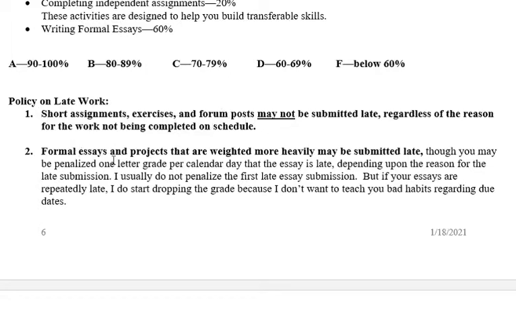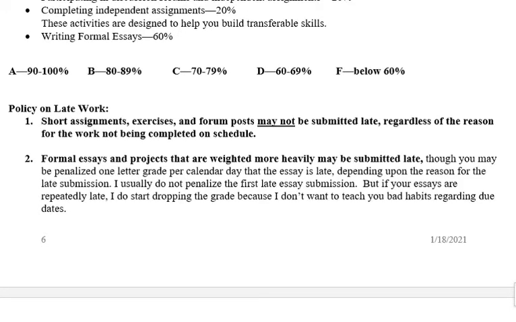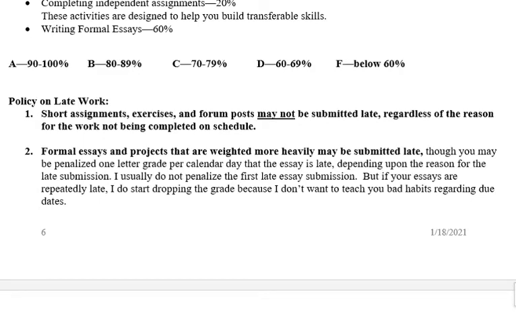The formal essays are weighted more heavily, and I am willing to accept those a few days late. Usually I do not penalize anyone for the first late submission. I'm not trying to encourage you to be late, but that can happen, that there's some kind of glitch. If your essays are repeatedly late, I do start dropping the grade a letter grade per day that it's late, simply because I get worried that I'm teaching you bad habits and that will not cause you to be successful in college.